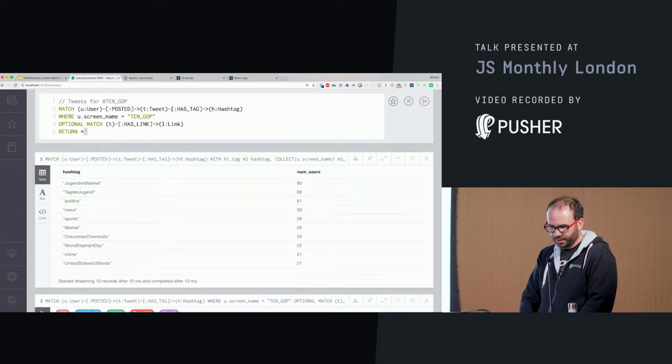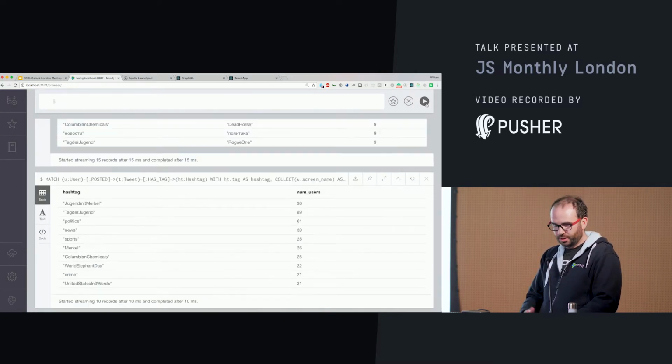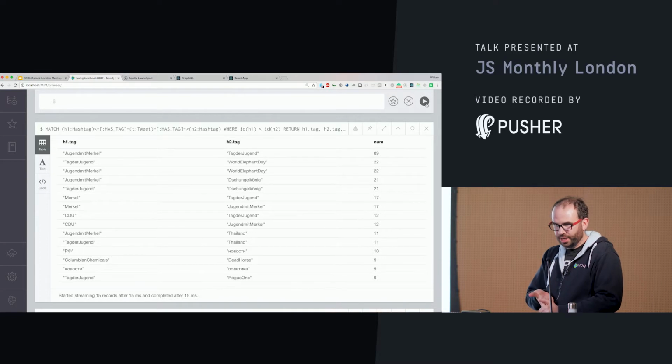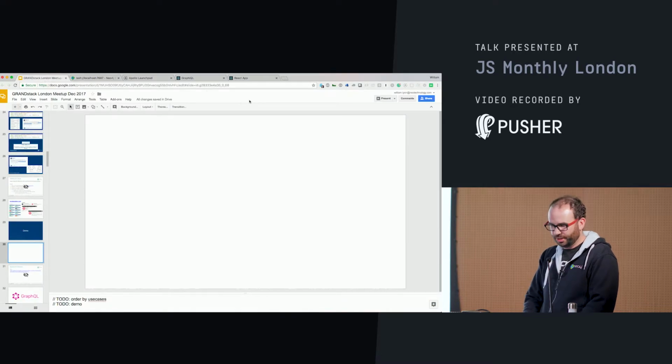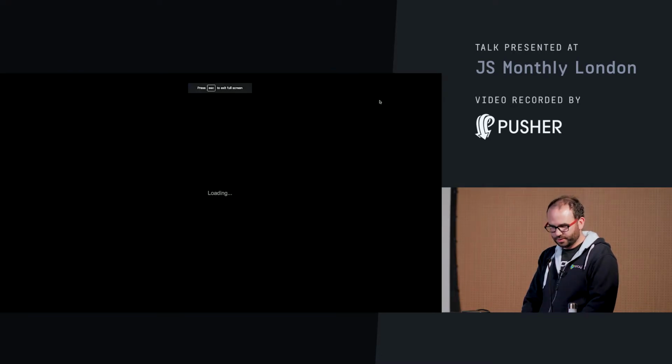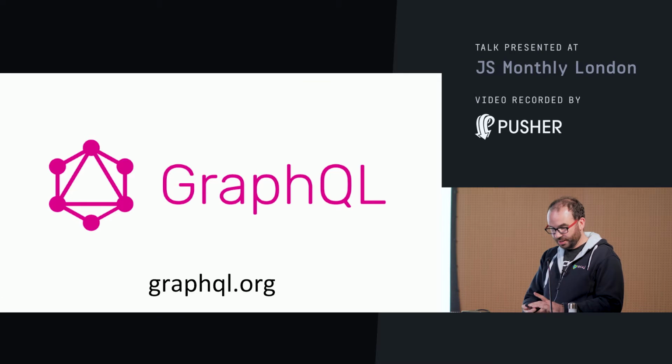We can also look at the hashtags used together most frequently, which I think is also interesting. And again, we get a lot of German tweets there. Okay, so that's the data set that I actually want to work with instead of movies. So keep that data set in mind, and we'll talk about how to build a GraphQL service on top of this.